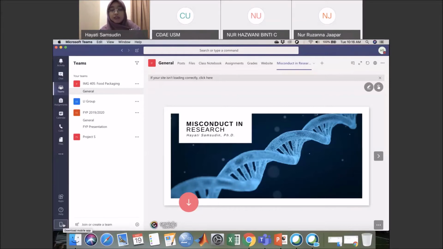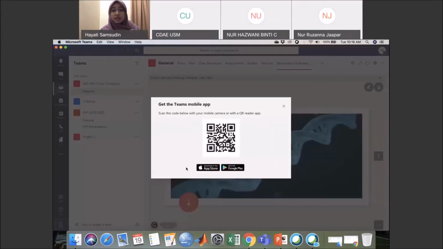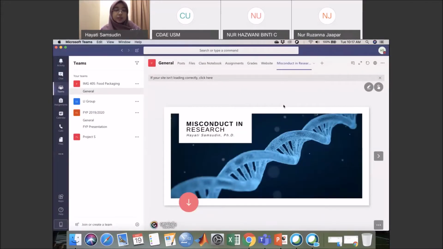So right now, if you always want to keep track of all the teams that you are working on, and you have lots of important projects that you always want to stay on top of, what you can do is click on here and use the QR code scanner, and then you can download this to your cell phone. Okay, so this is one of the ways.